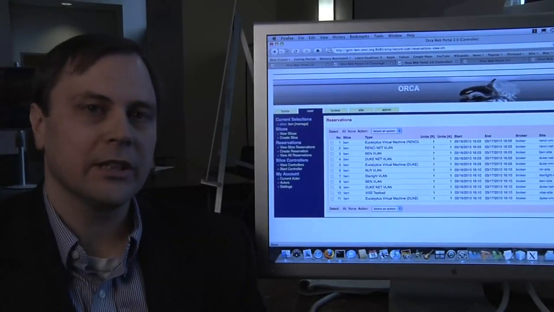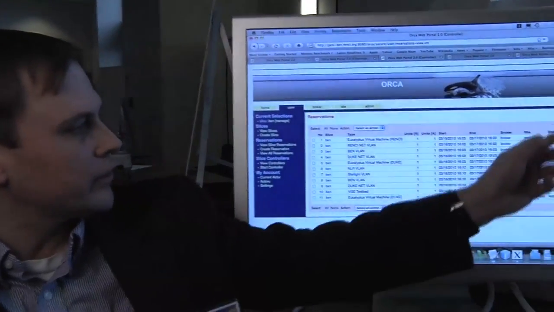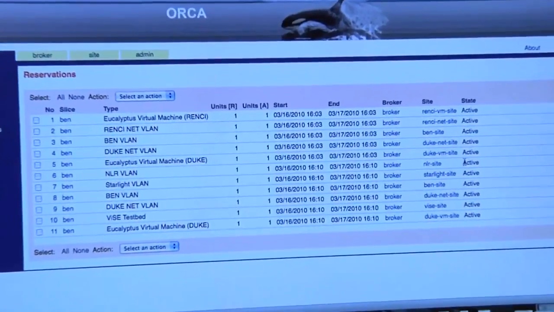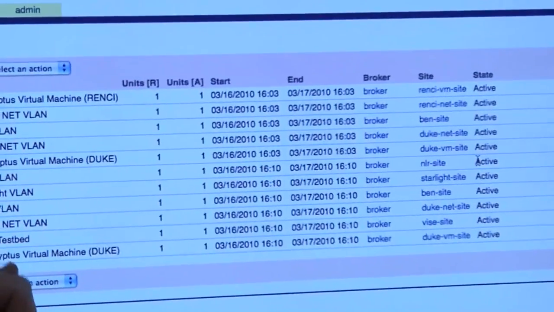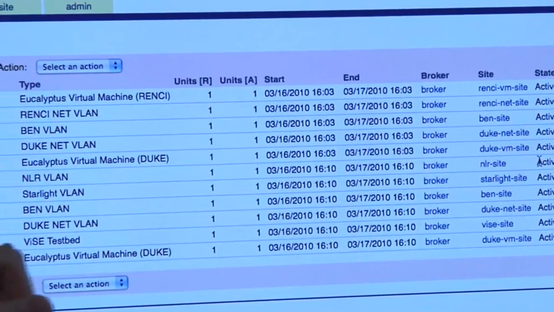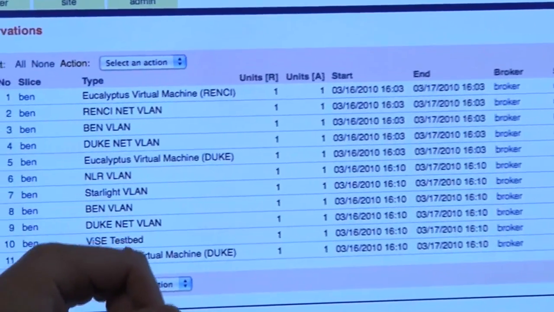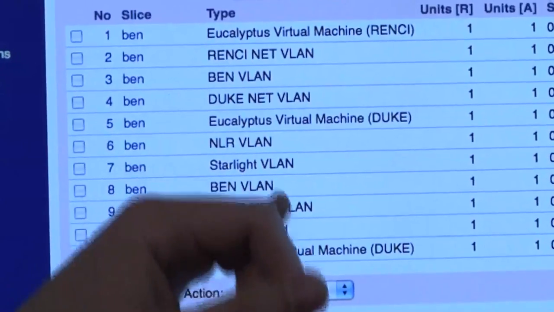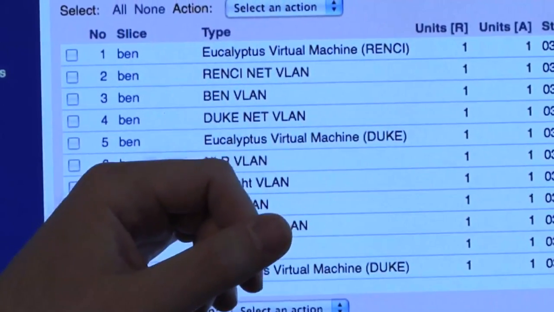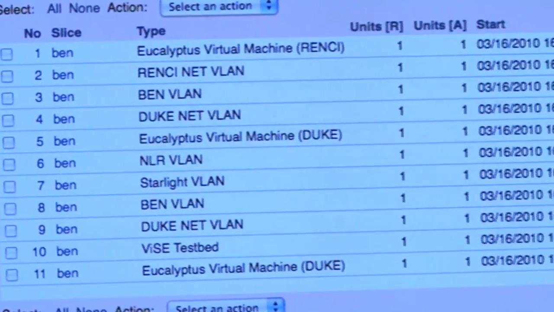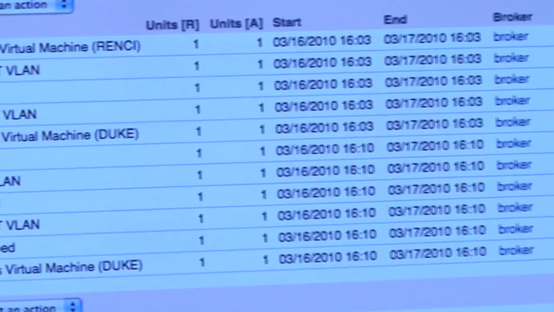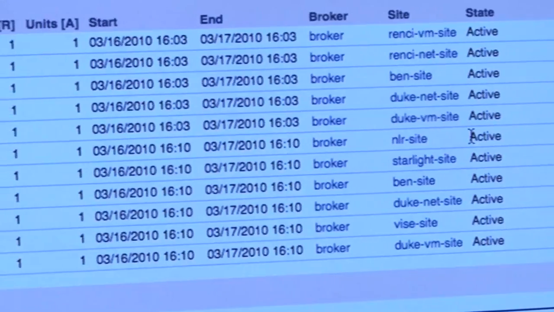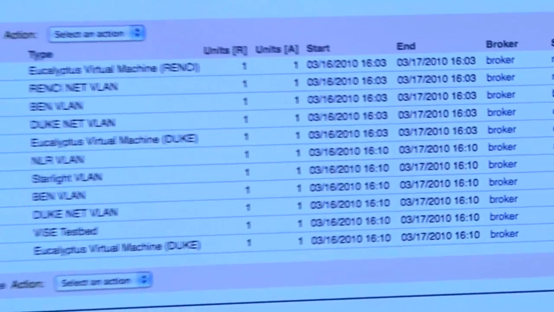Alright, so the slice setup has succeeded. As you can see, all the reservations for multiple types of resources are active. We created a Eucalyptus virtual machine at Duke. We've created a sliver of the testbed. We were able to provision across Ben, across Starlight facility in Chicago, and also across NLR Sherpa. So that path was set up dynamically from all the way from here, from the computer science building, across Ben, across NLR to Chicago, and then from there to Massachusetts.